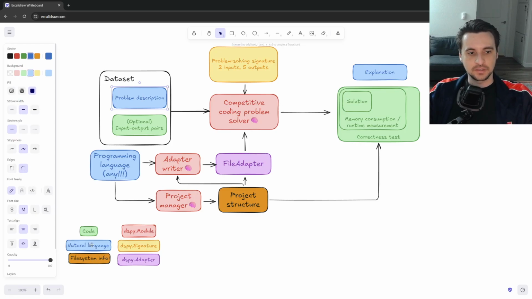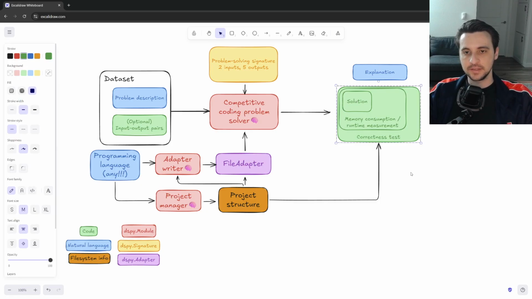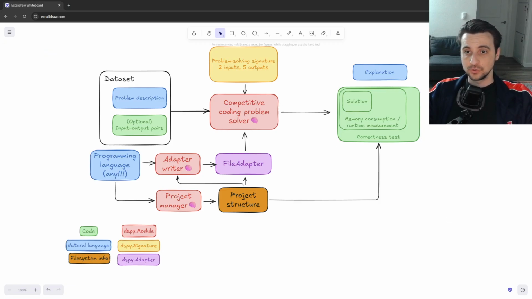Oh, I see. We have the color-coded inputs here. So this is natural language. These are code. Now, here's the trickery, though. How do we know that the solution actually works? And how do we know that the test actually exercises the solution and actually runs and actually passes? So that's what I would call second order.